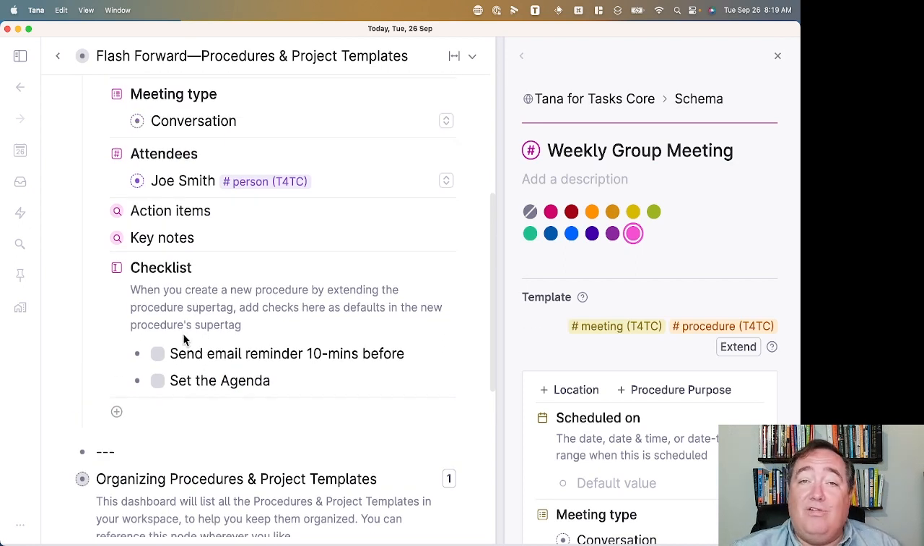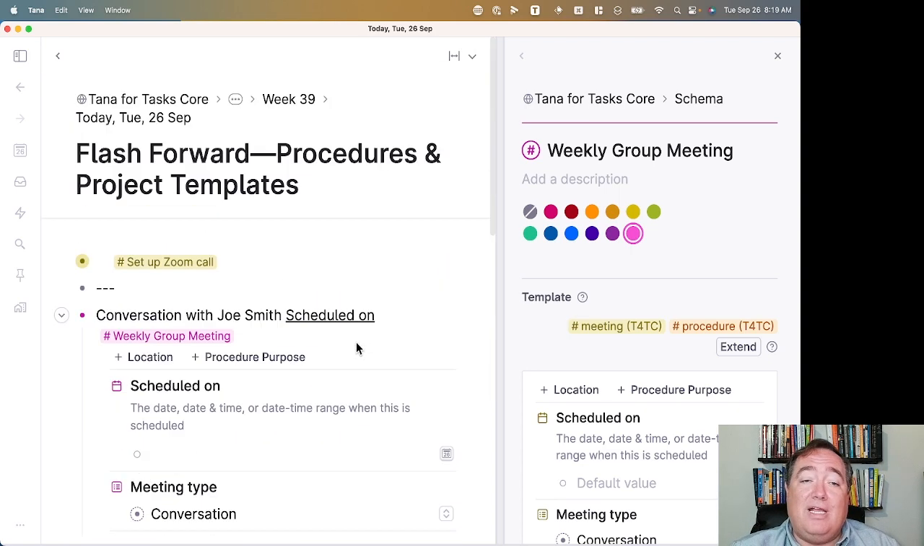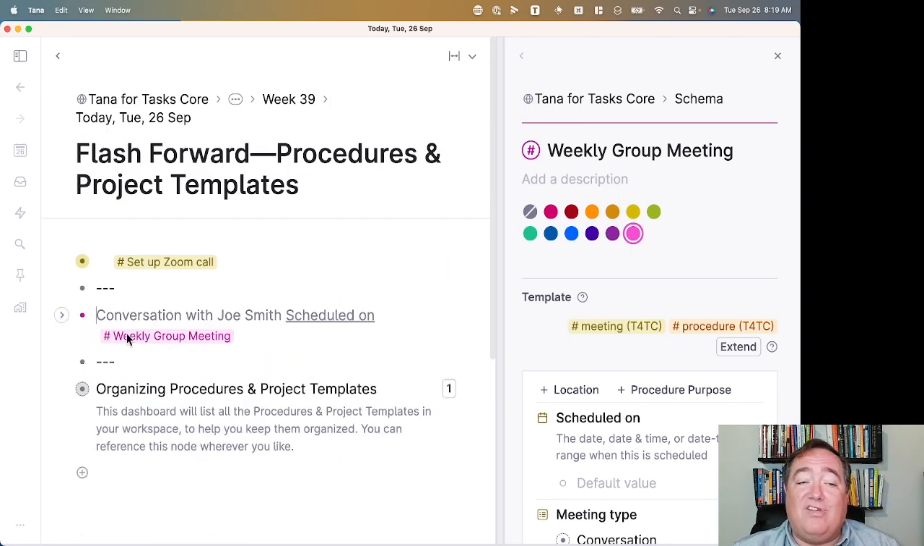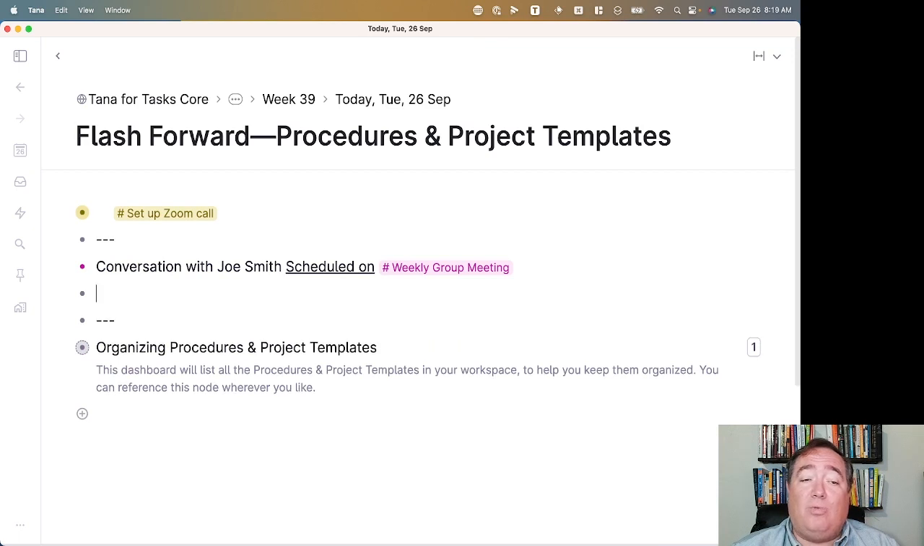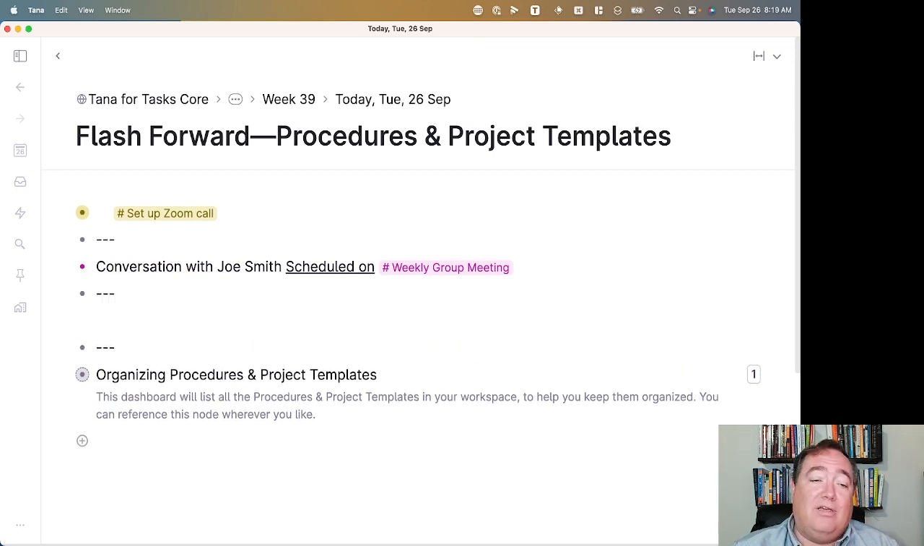So you can extend as many super tags as you want into a super tag. So a meeting that also needs to have a checklist is very easy to create. We can also, just as we can extend multiple super tags into a super tag, add more than one super tag to a given node, which means that I can have a procedure that comes to me via recurring tasks, so I don't forget to do it.